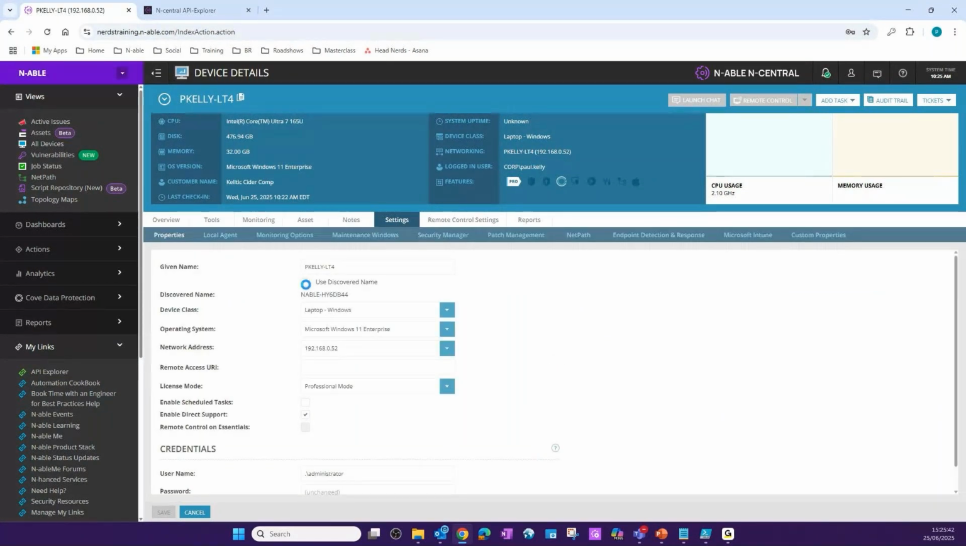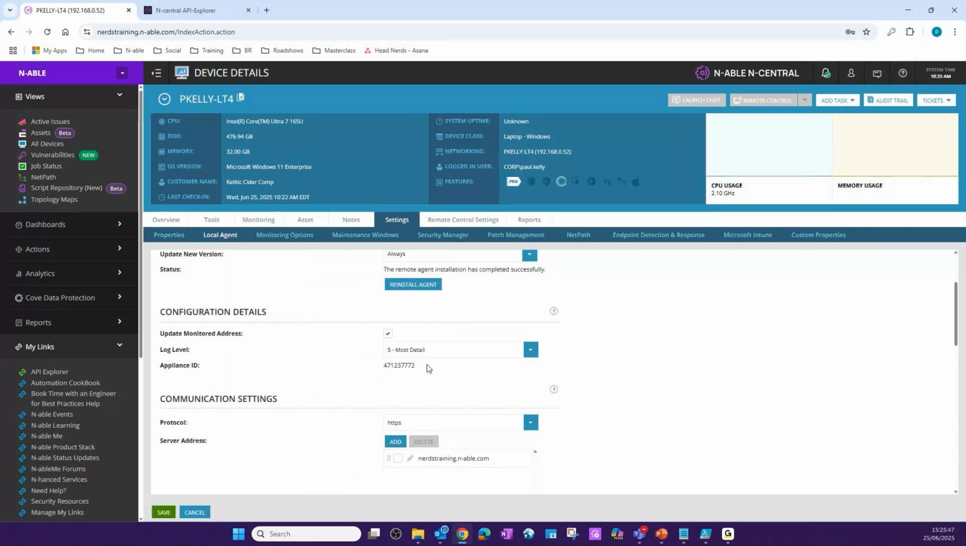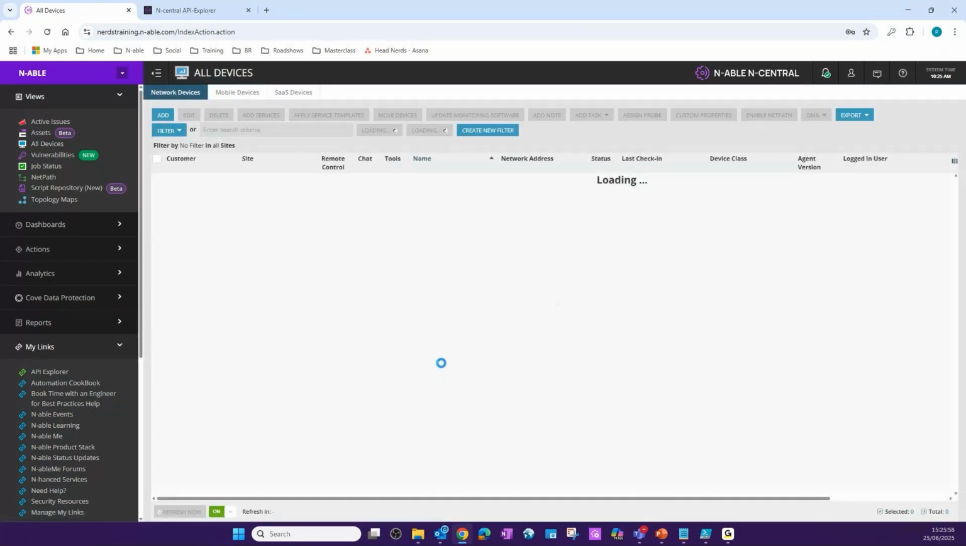Now, if I click into the actual device itself, and I click on my settings tab, and I click on my local agent, we can see there's an appliance ID in here, and the appliance ID is actually different to the device ID. So we don't use the appliance ID, it's just the device ID we're looking for. That's why we're hovering over the device name from the all devices view, and that's where we're getting that information.